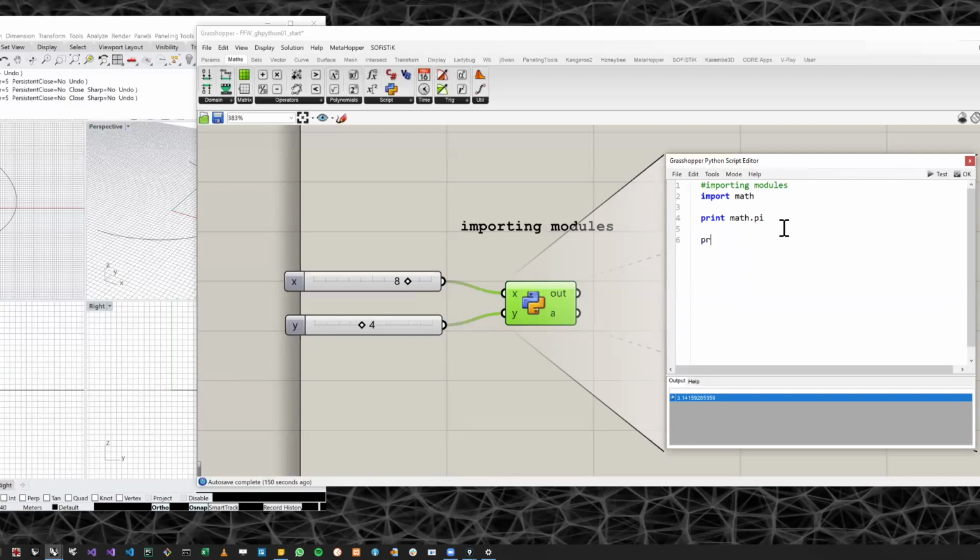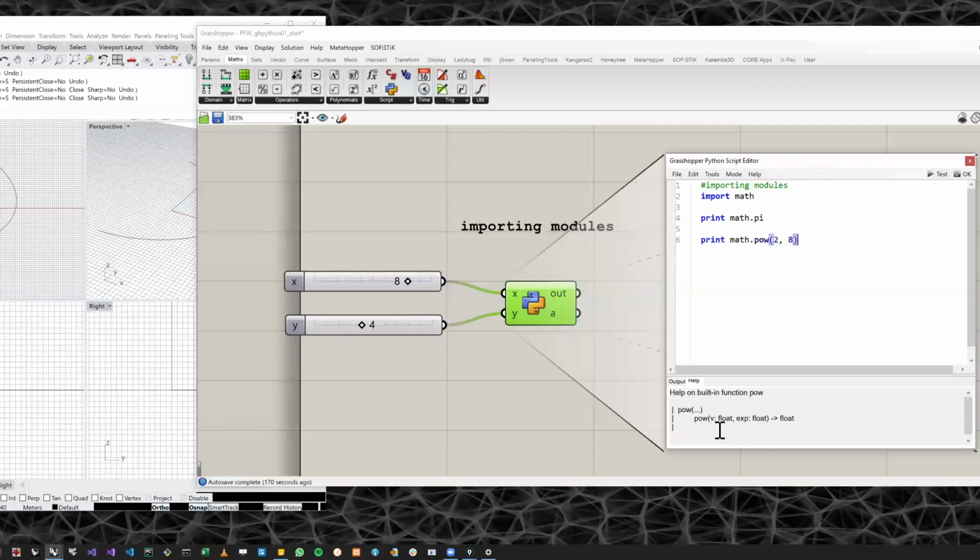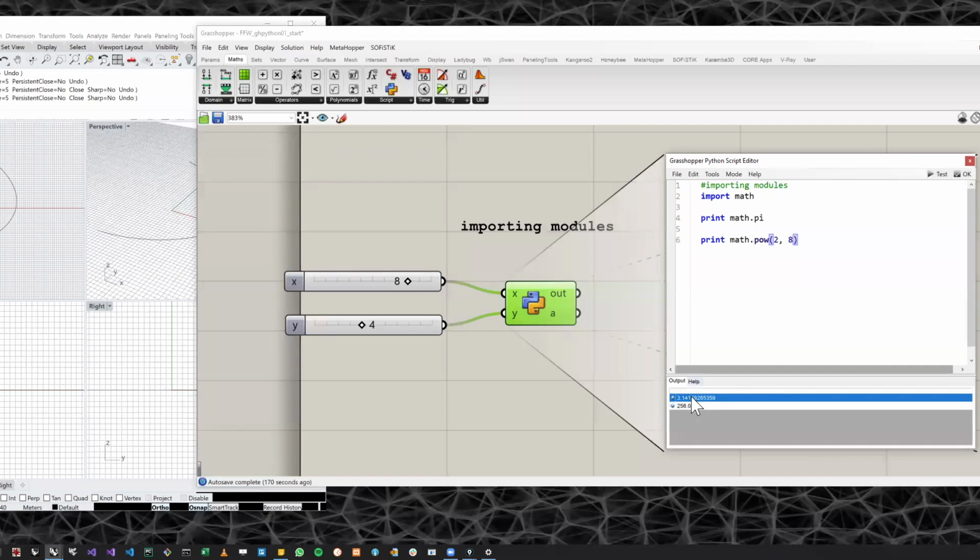I can do the same, for example, for power. If I want to raise something to the power of x, for example, I want to raise 2 to the power of 8, let's say, right? It's telling me down here, give me b as a float and then give me the exponent. Then I'm raising 2 to the power of 8, right? Which in Python you can also do with the double asterisk. It's actually the same.